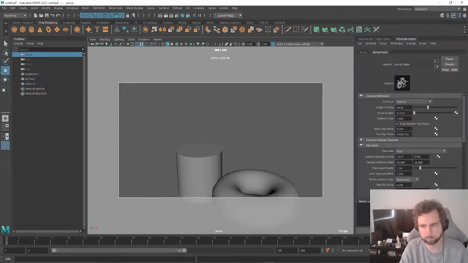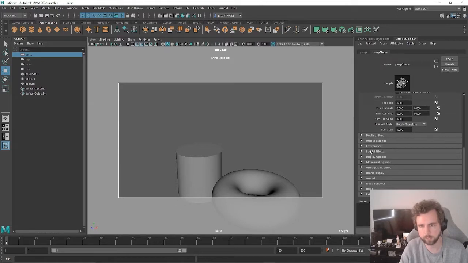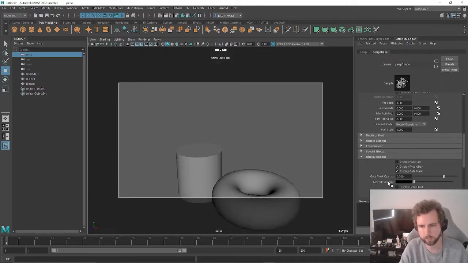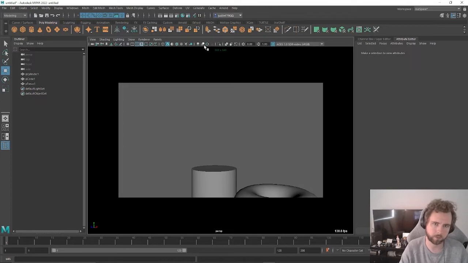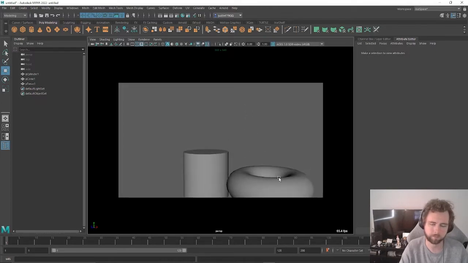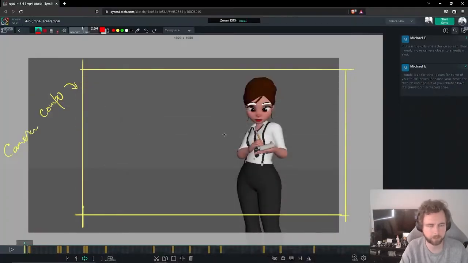So anyway, you select the camera, head into the attribute editor, go to display options, turn the gate mask color to black and the gate mask opacity to 1, and you're good to go. Then you can have your gate mask and get the exact framing on the shot. It's not affected by the size of the window. It's just perfectly the end frame. But you don't have to worry so much about stuff being seen that you don't want to be seen. So yeah, there's that.